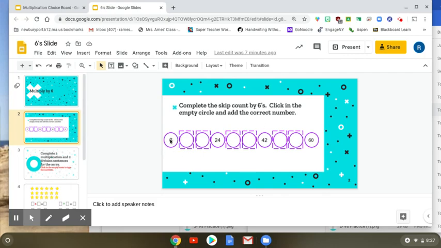I'm skip counting by sixes. 6, the next number would be 12. So I click, and it turned blue. Now it took a second. So then I'm going to type my answer in there. When I go to the next circle, I click again. I type my answer in there. So that's how you're going to complete that page, which is click, it'll turn blue, you type.